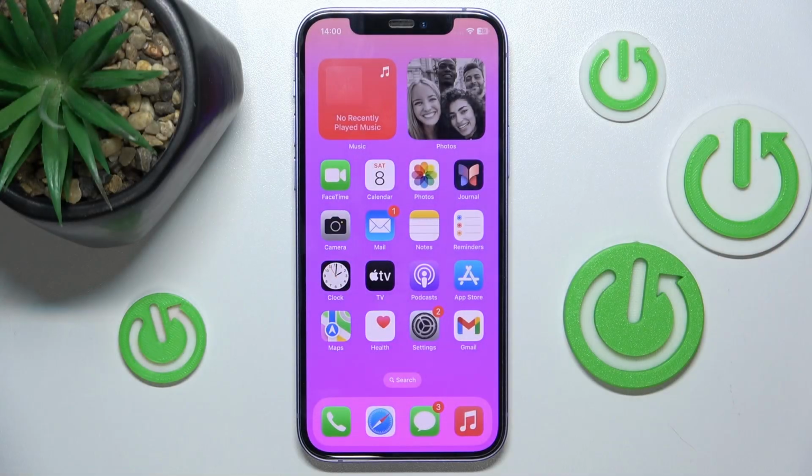Hello, in this video I'm going to show you how to stop Siri learning from your private notes on iPhone.